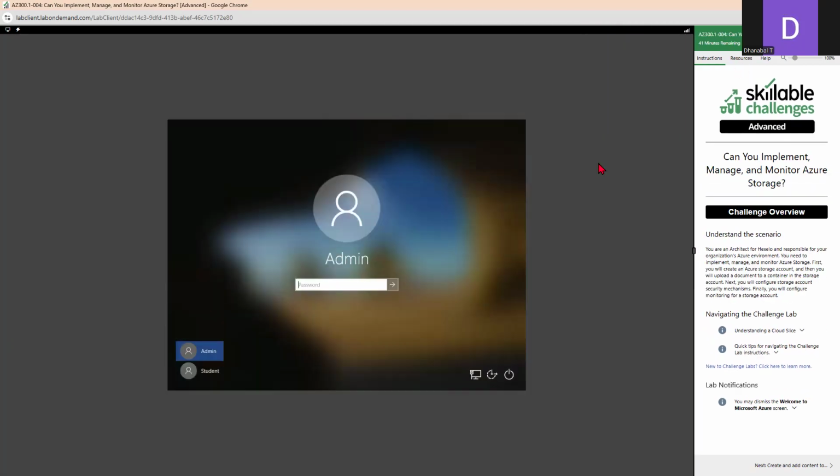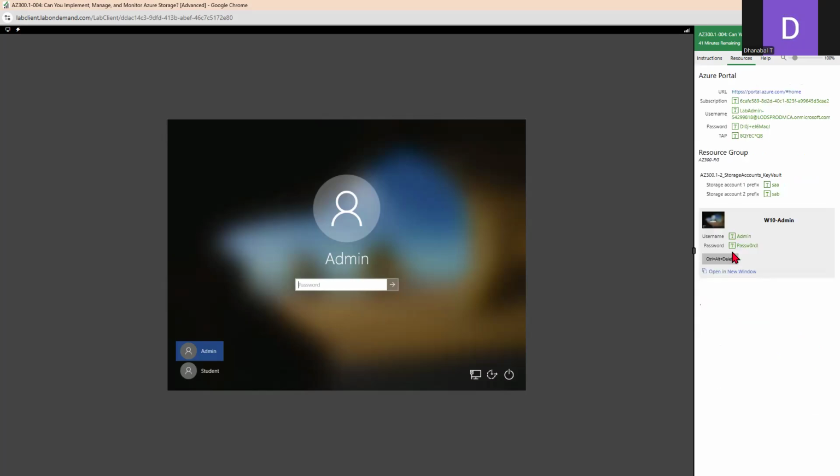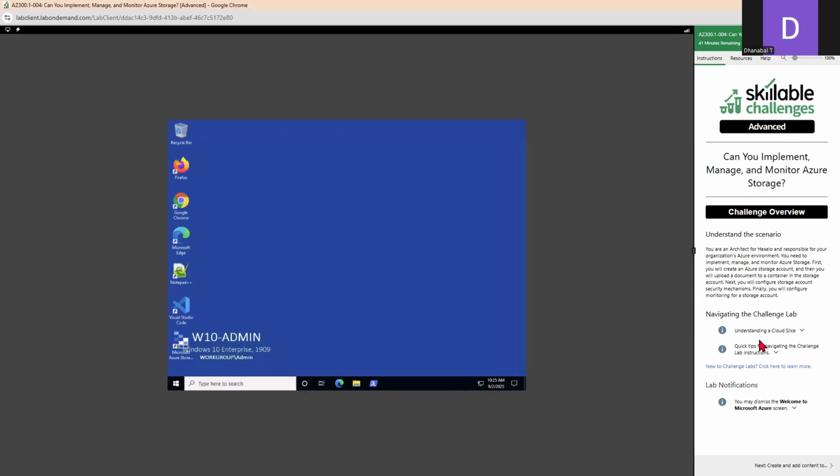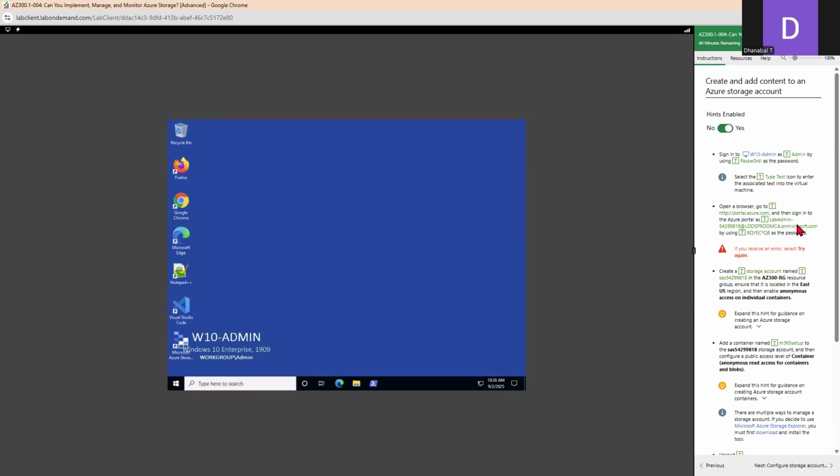Let me minimize these instructions. Let me first log in with the admin username and password. Once this lab is loaded, you have to wait for at least 2 or 3 minutes because some resources will be getting created behind the scenes. So just wait for 2 to 3 minutes and then you can start doing the lab. Okay, let's go and do our first activity.